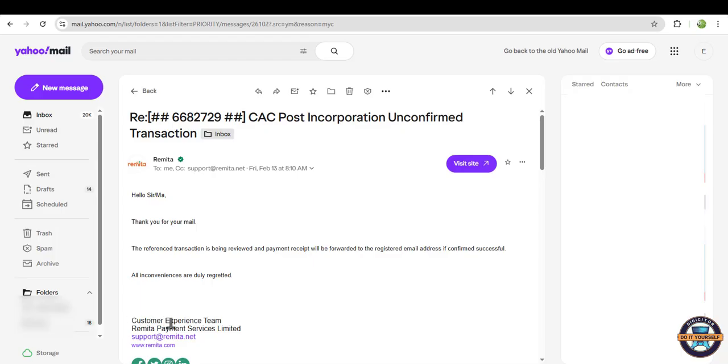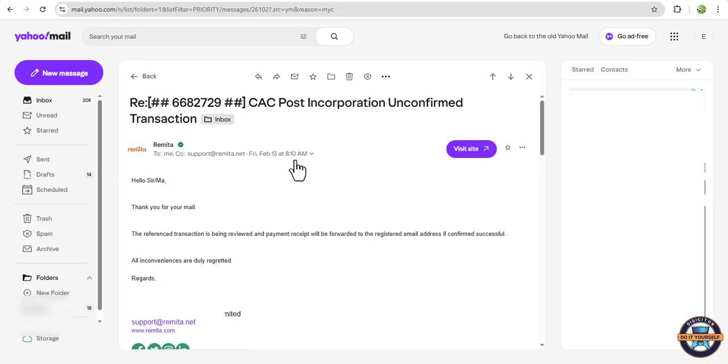You can see customer experience team, and you can see the name here on this personalized email. This came just over 2 hours after the first email was sent, and it was 10 minutes after the opening working hours. You can see this confirmation, and you can see the reference number too.